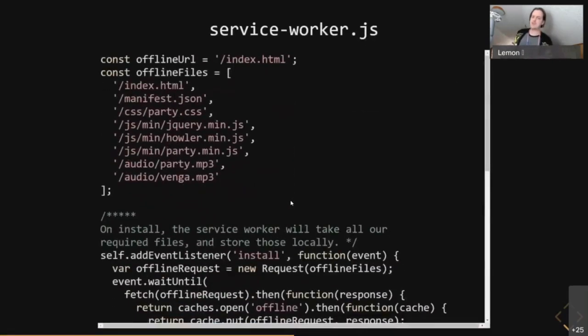So I went into the service worker. And what I wanted to say in the service worker was, hey, I have these couple of files and they are mission critical. These are the files that matter the most to me about my party. And there's an index, there's a CSS file, a couple of JS files, and then there's both the party MP3 and the Venga Boys MP3. I want to define all these files. I want you to install all of these locally.